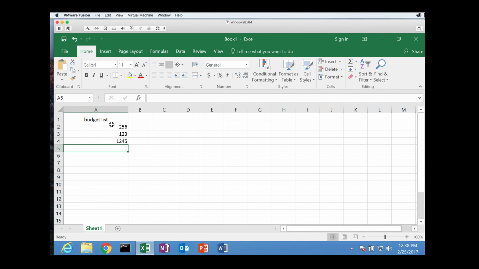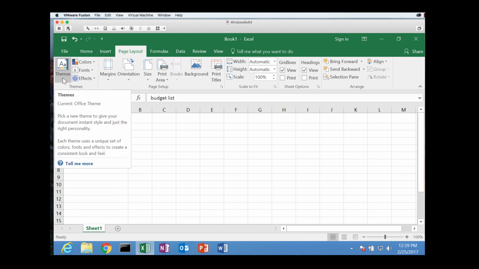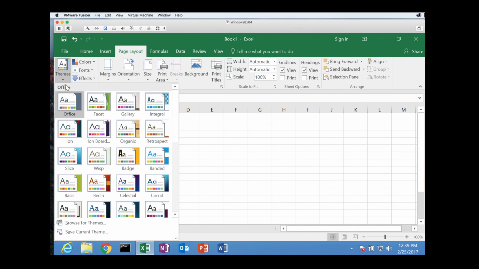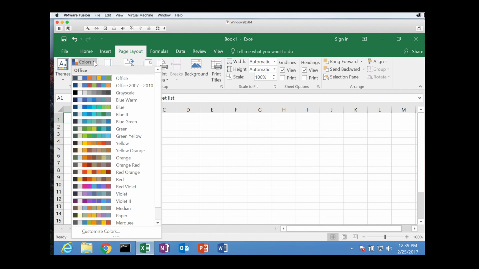Now if you would like to create a theme for this budget list, you can just go to page layout, click the themes, and choose from the drop down menu to apply whatever theme you would like. If you want to change the color of the theme, you can go to page layout, colors, and choose whichever color theme you would like.